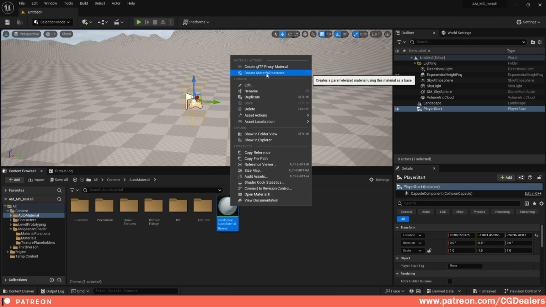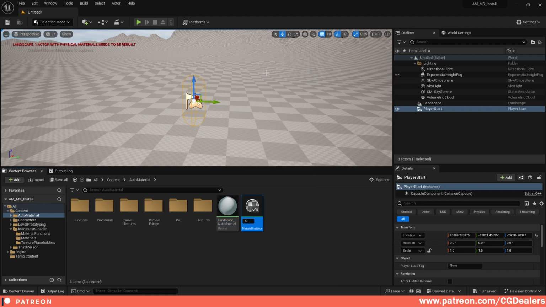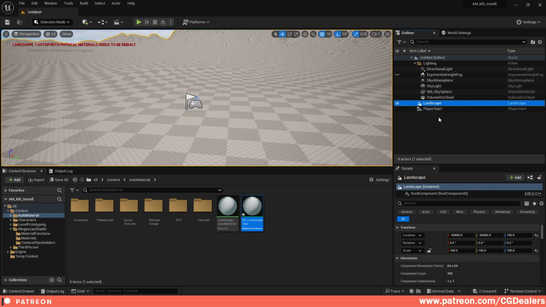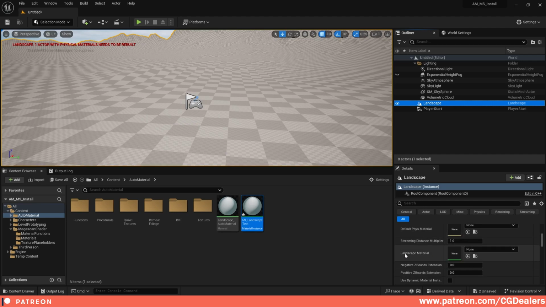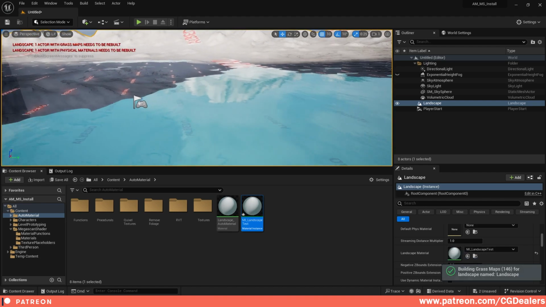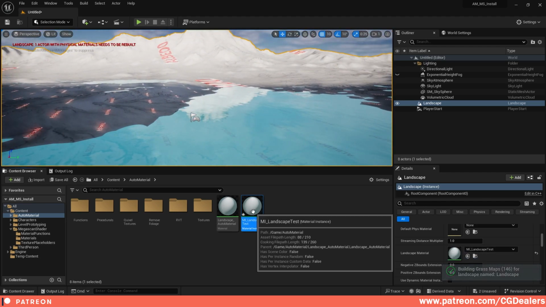The next step is to assign the Landscape Auto Material to create a material instance. Right click, create material instance, MI landscape test. I'm gonna select my landscape, scroll all the way back here to the landscape material, drag and drop, and we're gonna have the landscape material over here showing. Okay, this is the instance.